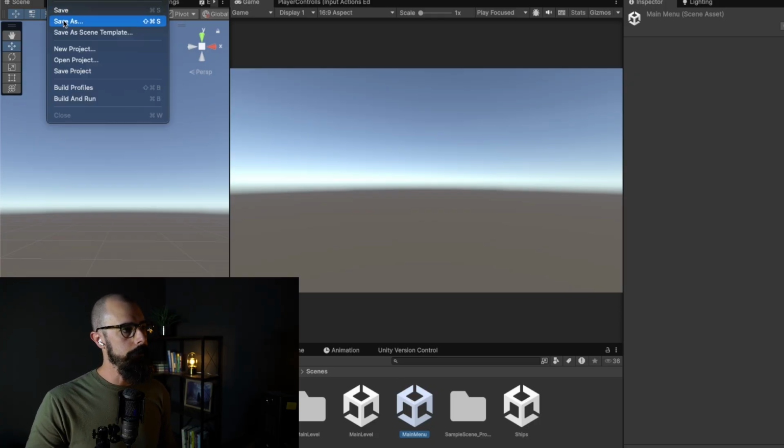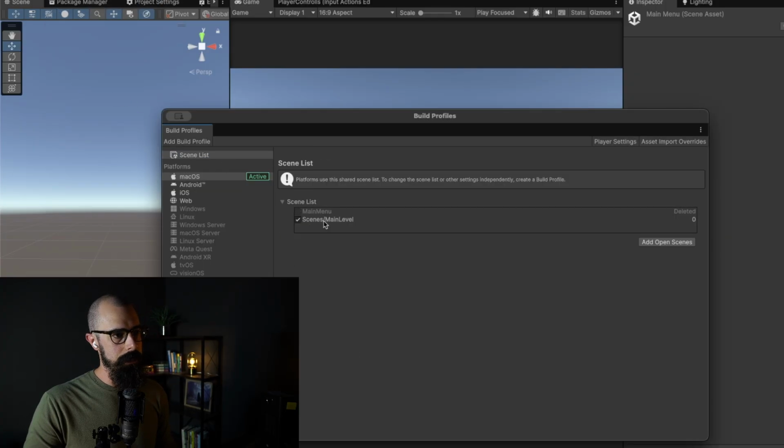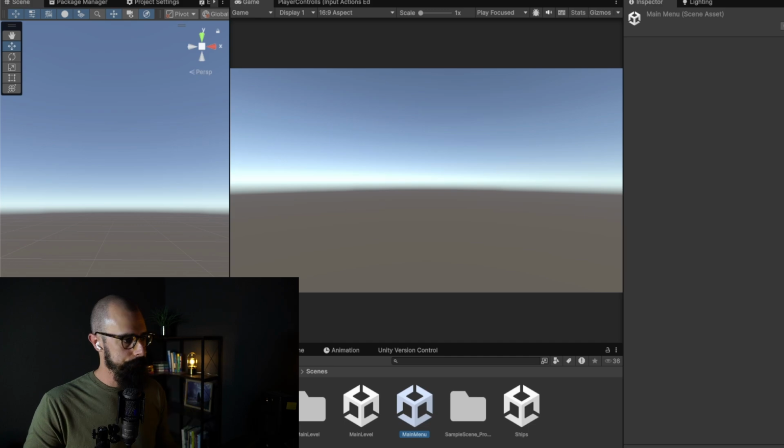Now if you go to File, Build Profiles, you should be able to see that scene in the scene list. You can see here it's kind of unhighlighted. But now we've got a scenes main menu, probably because I had a different scene in a different folder. That's fine, it's been deleted. We have the two scenes here. I'm going to put main menu right above main level because that's the scene that we want to see first. And then we're going to close this.